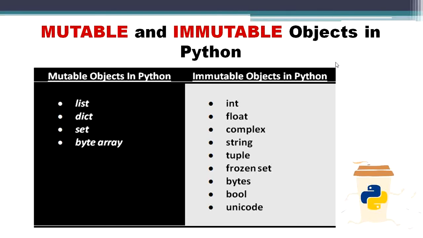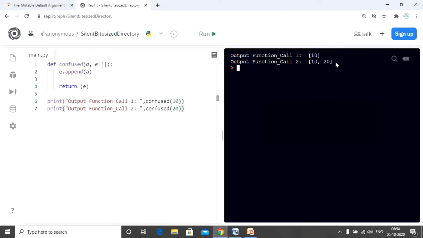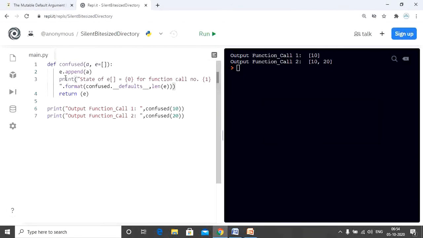Now, the table on the screen lists the immutable and the mutable objects available in Python. That makes our life easy. And the reason we get an unexpected output becomes self-explanatory. Yet, I will be explaining that to you on the programming screen. For that, we will be using a line of code like this. We simply used the default tuple. You can check the state of a default argument, which is the empty list e in our case, using the default tuple. We are printing the state of our empty list using the default tuple for the particular function call.